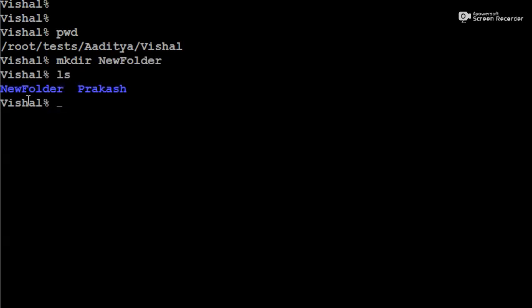Okay, so see, that folder got created. Now let us say I want to create folders inside folders at the same time. So how to do that? We need to use one attribute here, that is nothing but p, and let us create folders inside folders.